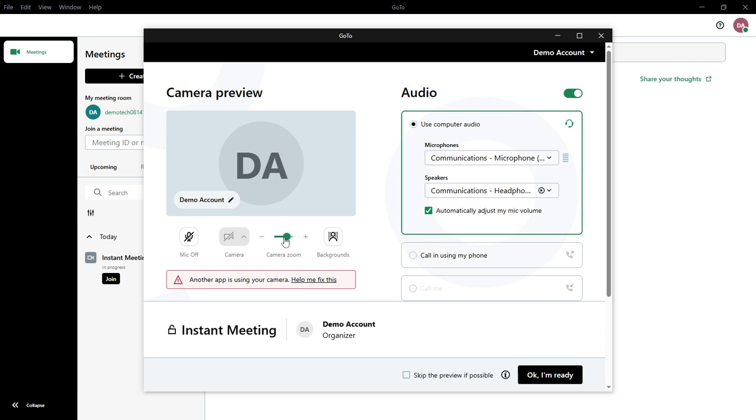Following that, you need to set up your audio. Testing your microphone and speakers is a good idea here. Make sure everything is loud and clear. You want to avoid any audio issues once your meeting starts.